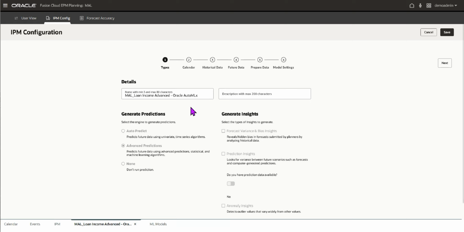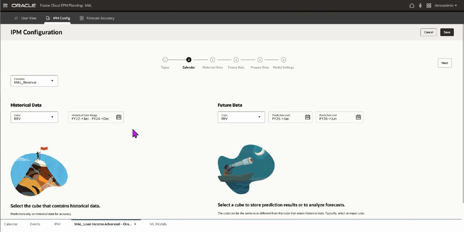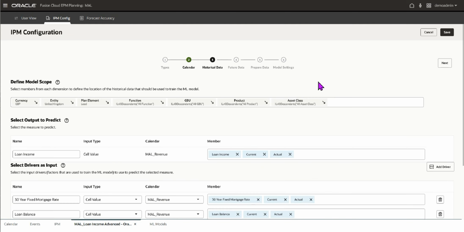So as I configure it, as you can see, you've got a wizard-based capability that guides you through the process. I choose my calendar, so I'm automatically setting where my start month and end months and my ranges are. I can then start choosing the historical data and the slices of data that I want the prediction to run over.